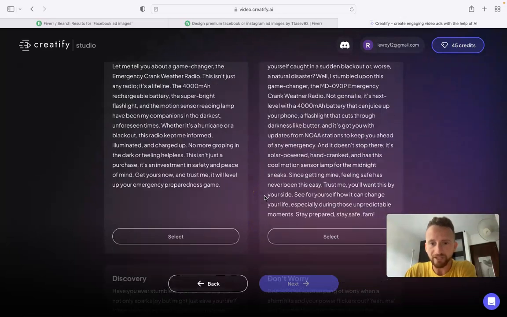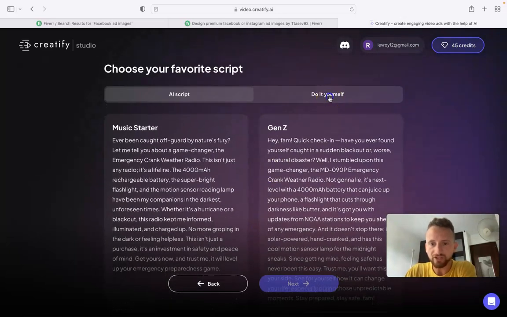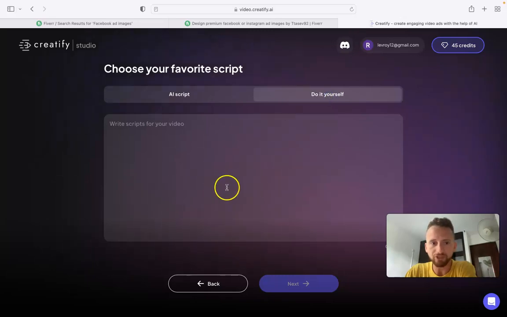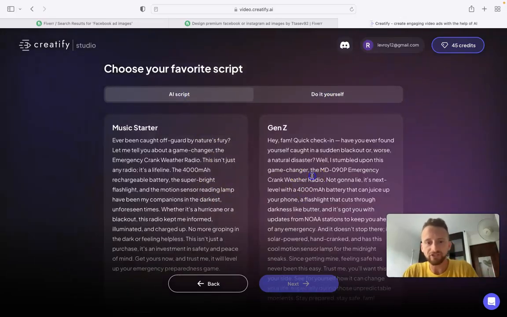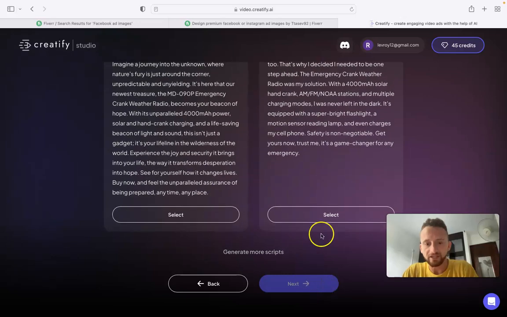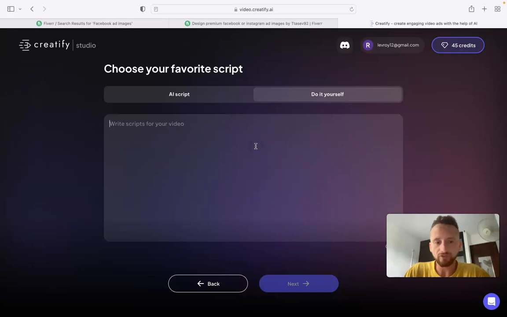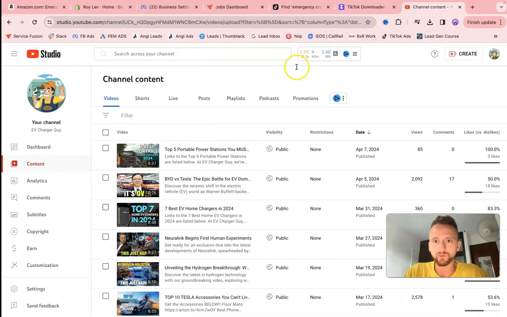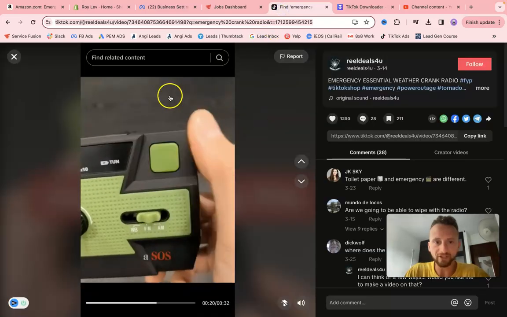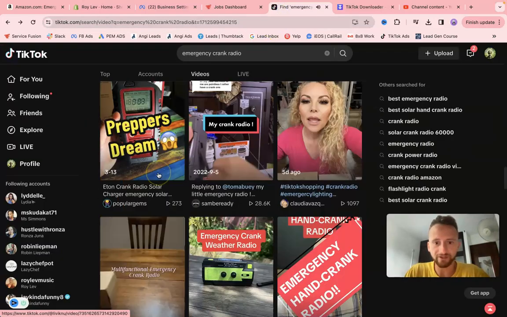I personally don't like any of these, so let's just hit do it yourself, and let me show you. This is straightforward. You could just select one of these and hit next. But for do it yourself, I'm going to write a script for the video. The way I'm going to do that is we're going to go back to TikTok, where we found these videos.